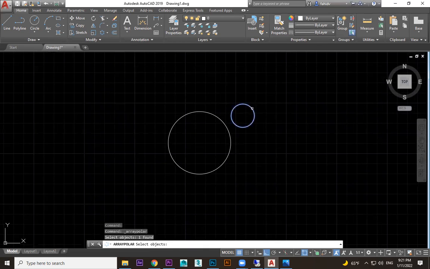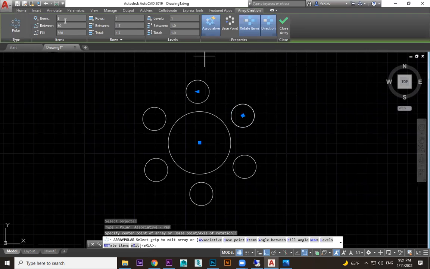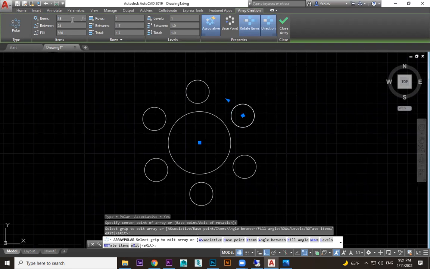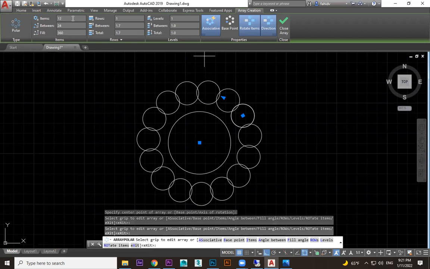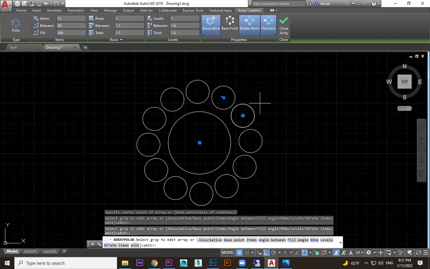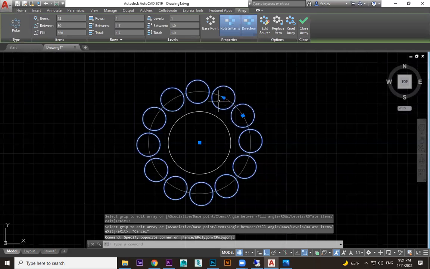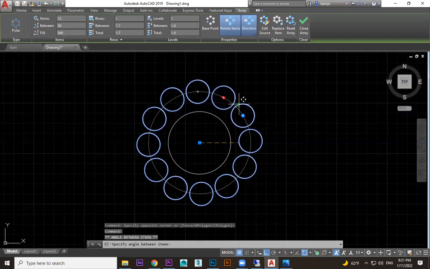Select this one, enter. Then what is it saying? It is saying specify center point. Which is the center point? This is the center point. So click on this one. How many items? Anytime I can change it. 15. So 15 items or 12 items. Okay, you can enter this way. Even if you select manually, you can also control this one. See, you switch off the ortho, you understand. Manually also you can control like this.